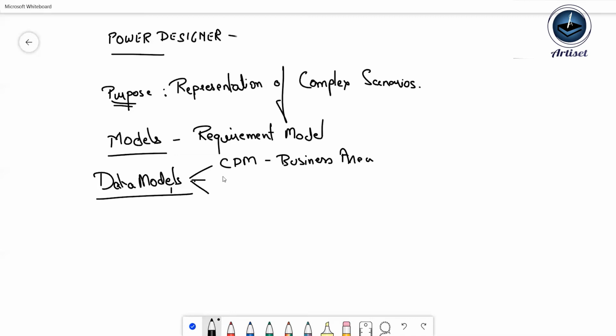The second is logical data model. We can always derive a logical data model from a conceptual data model, or we can have a logical data model as our starting point as well. So it is quite flexible that way. And the third is physical data model. Physical data model is completely in sync with the database, the relevant database that you're using.